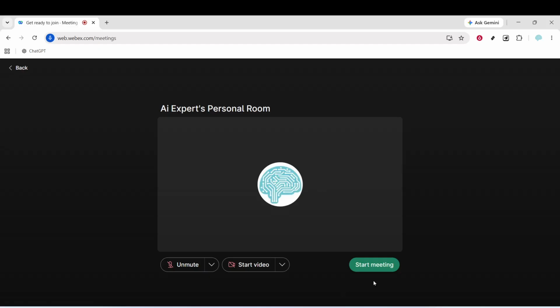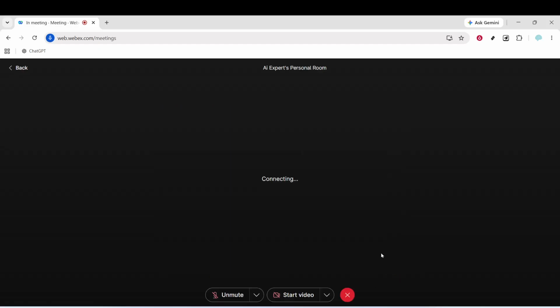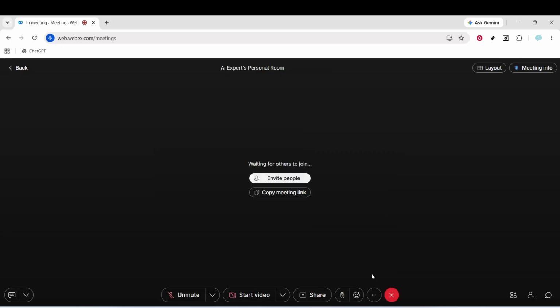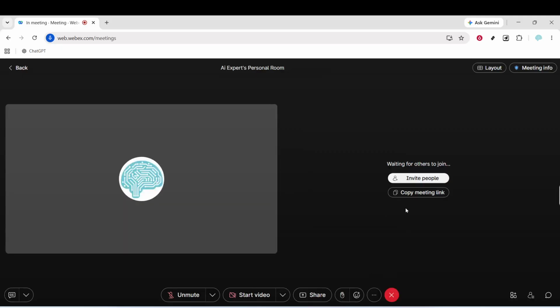Once you're happy with your settings, click Start Meeting. Let Webex start the meeting. This might take a moment to process. Just let it do its thing. You'll see a loading screen as it connects you. After a few seconds, you'll be in the meeting window itself.